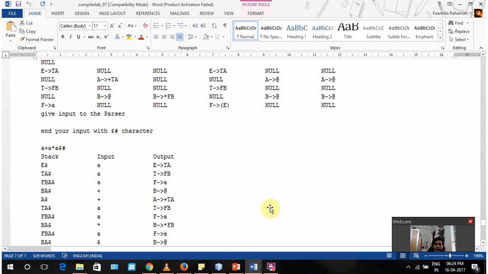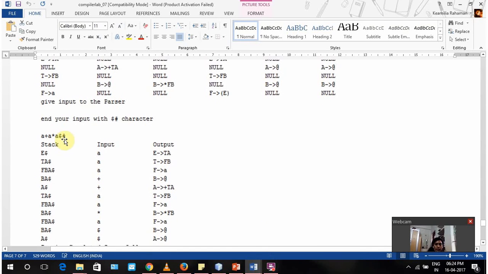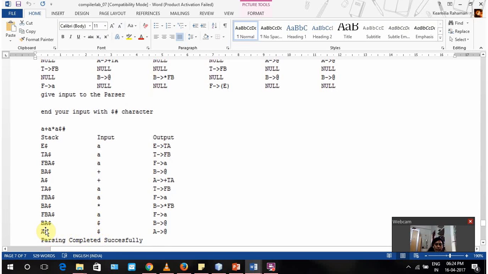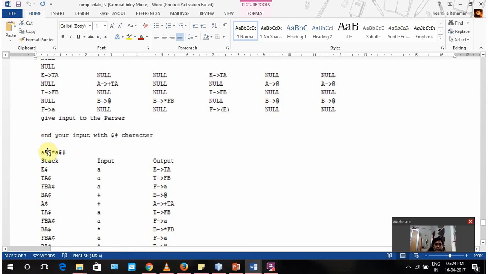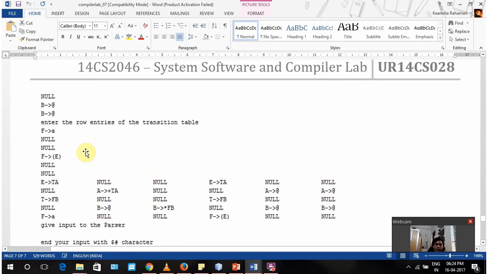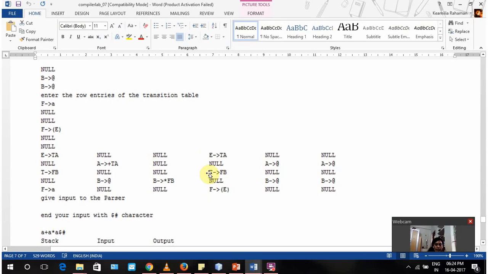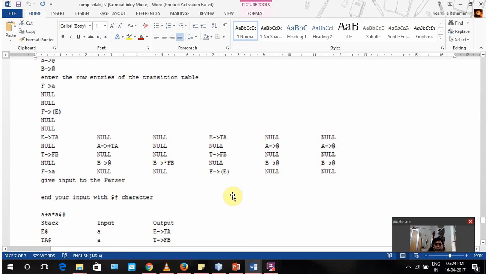This is how the predictive analysis is done. So once at the end I have this $ symbol at both the stack and the input, I can say that the given input is accepted by using this predictive parser table. So this is how it is done.